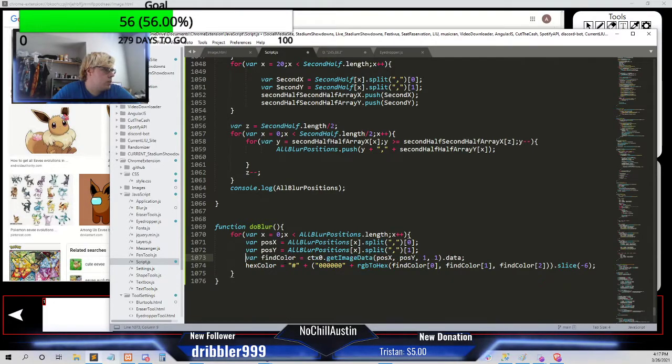Alright, and then we want to do this, but our RGB values can be different. But is this for blur or the filter? This is the blur filter. So this is RGB here, RGB to hex.